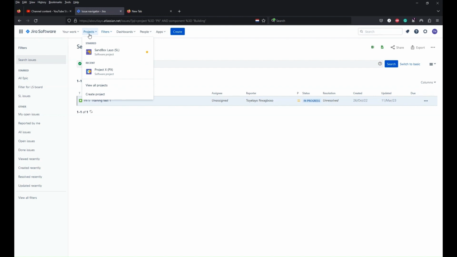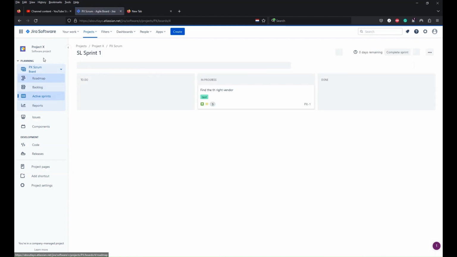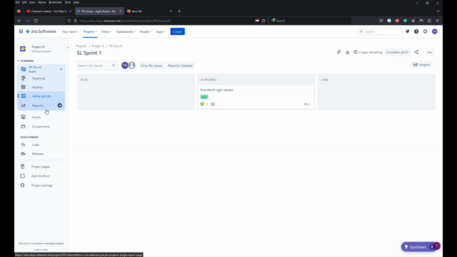For today's session, I'll need you to go into your project section, right? If you navigate to the top of your screen and click on the project, and then you can go into your project. Once you have your project opened, you would see at the left side of the screen your backlog, your active sprint, reports, issues, components, and then at the bottom you have something called releases.